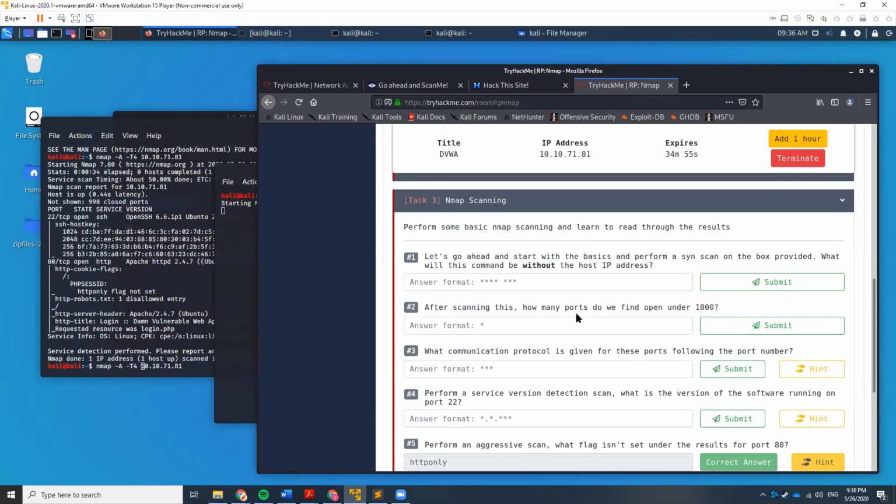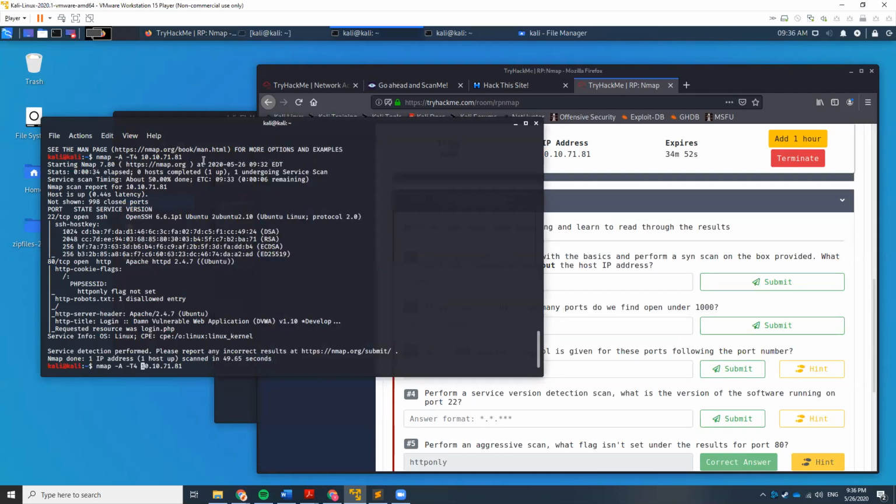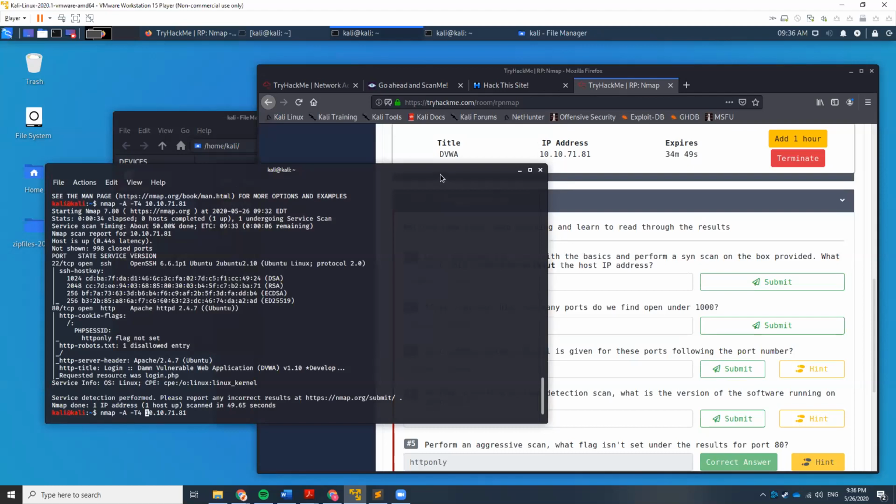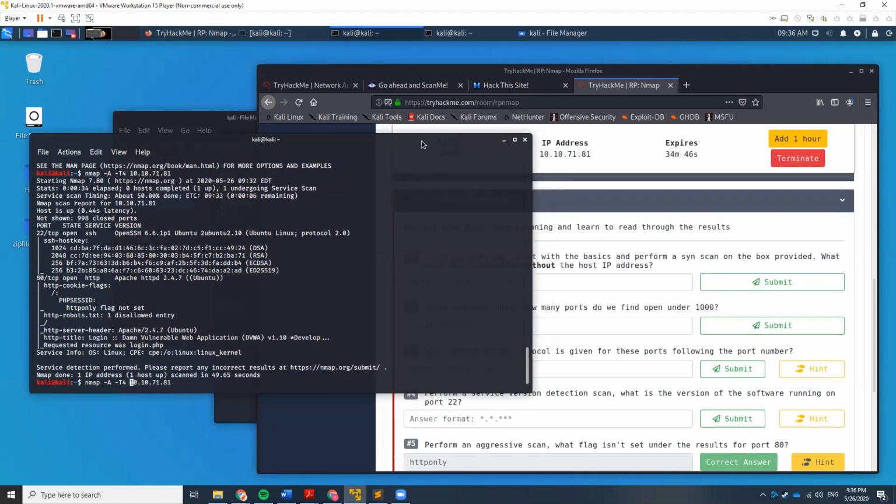Eugene, how do we scan a port? Look at your dash H. Everything is in your dash H already. Last question is kind of tricky.